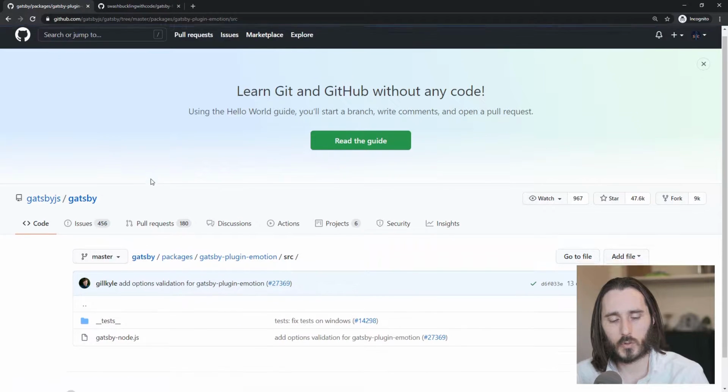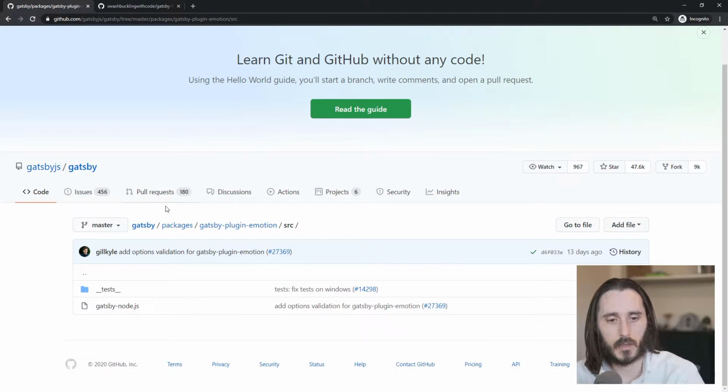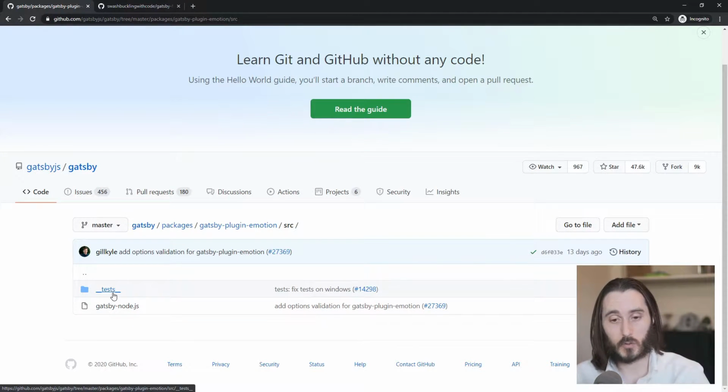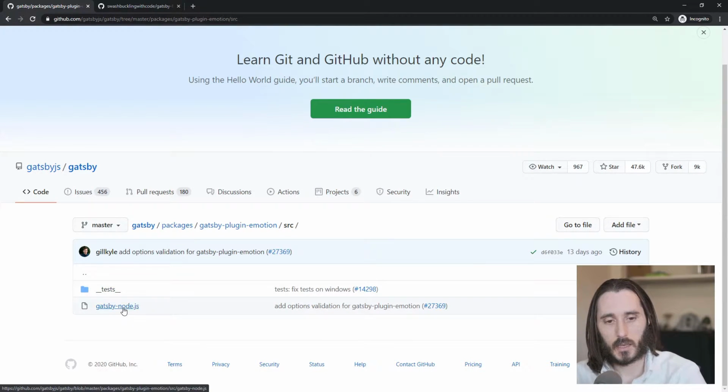But if we dig into the source, that's usually where you're going to want to head. And if you come in here, it's kind of interesting. It's just a test folder, which is cool. They got tests. And a gatsby-node.js.